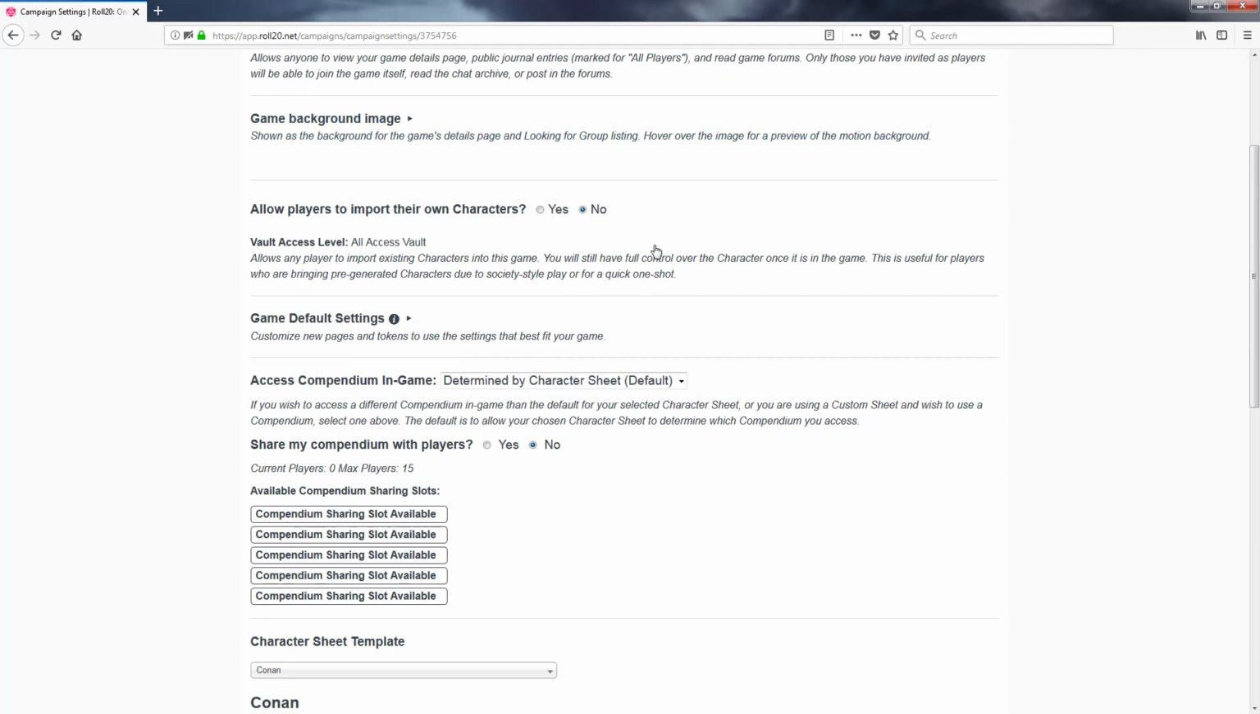Access compendium in game. This is if you're using some sort of compendium, like a bestiary compendium for D&D or whatnot. It's kind of tied to a character sheet in this instance, or you can actually pick it. Okay. We don't use those. I don't know if anybody uses them, actually. I'll say that. We don't really run any of those systems there.